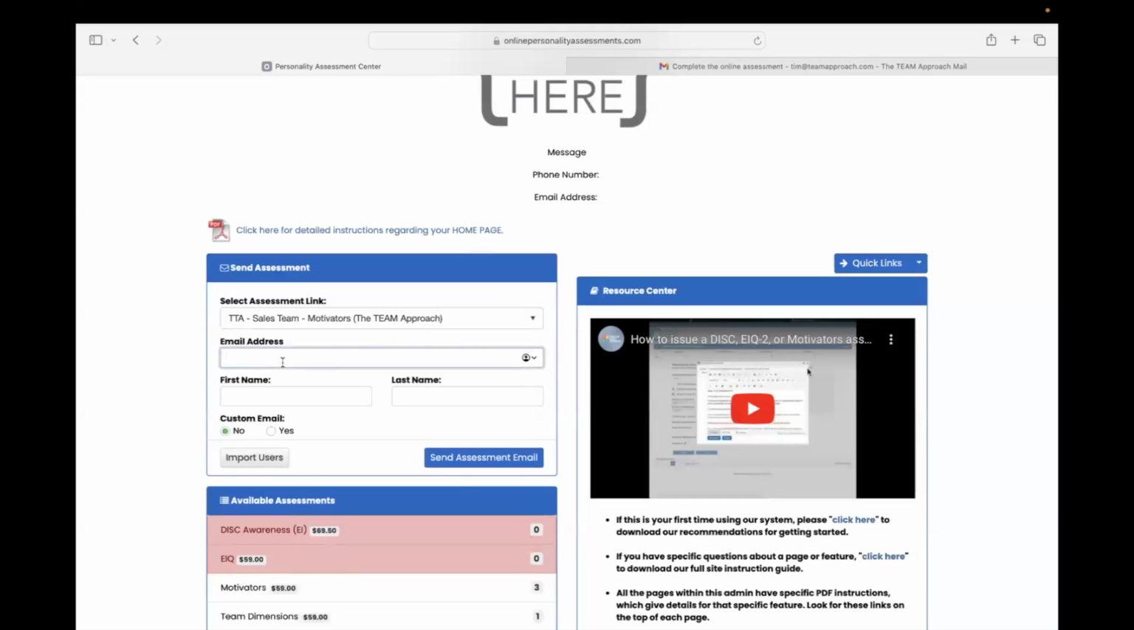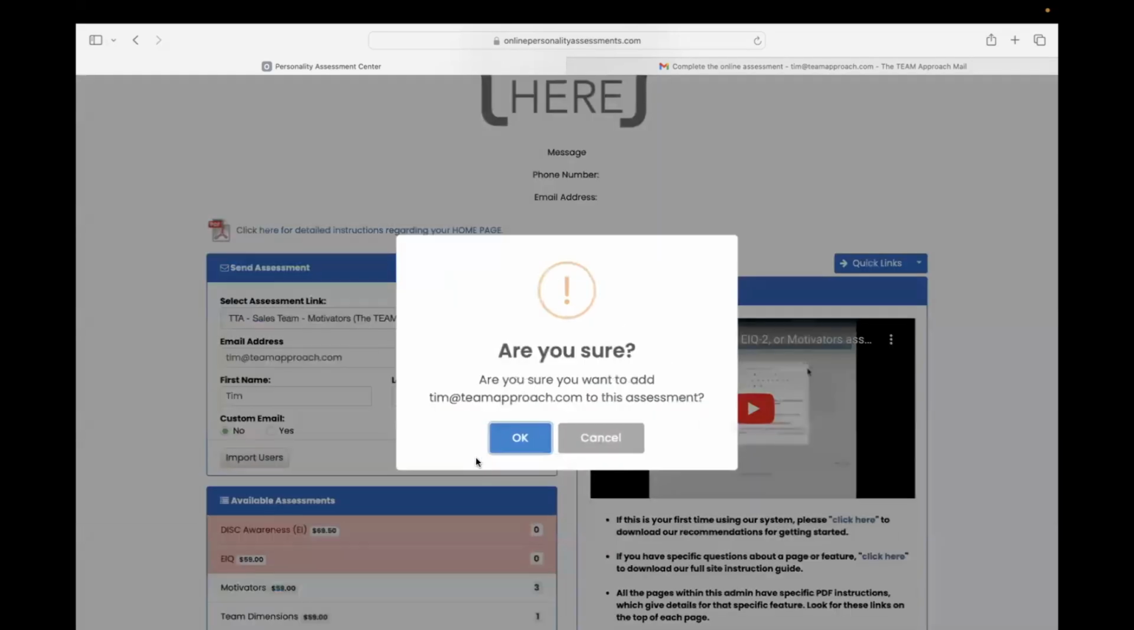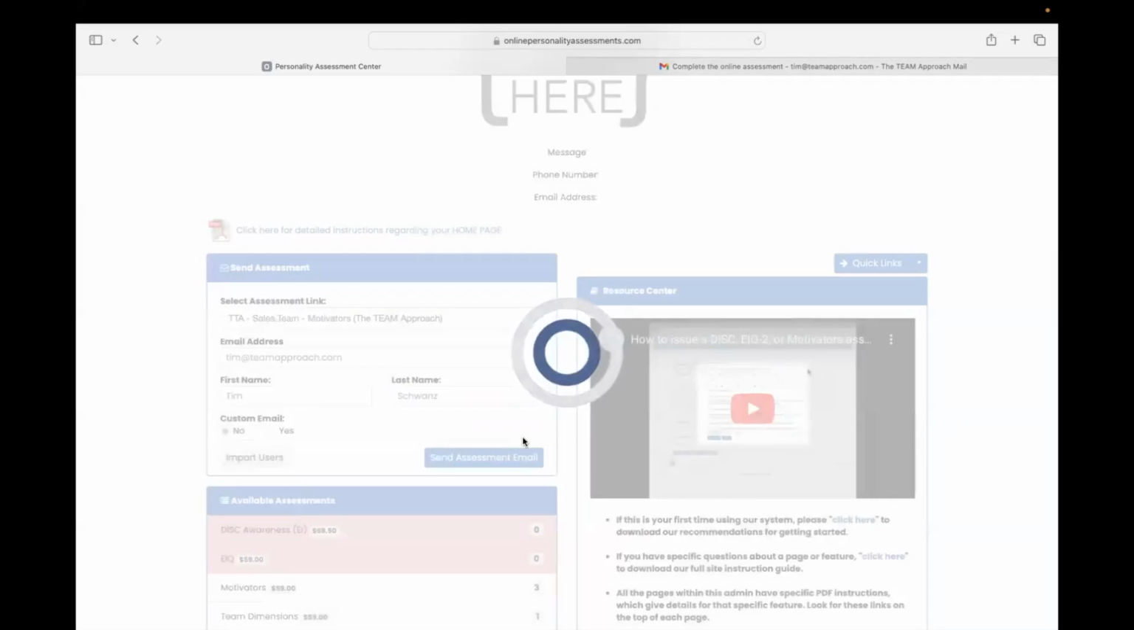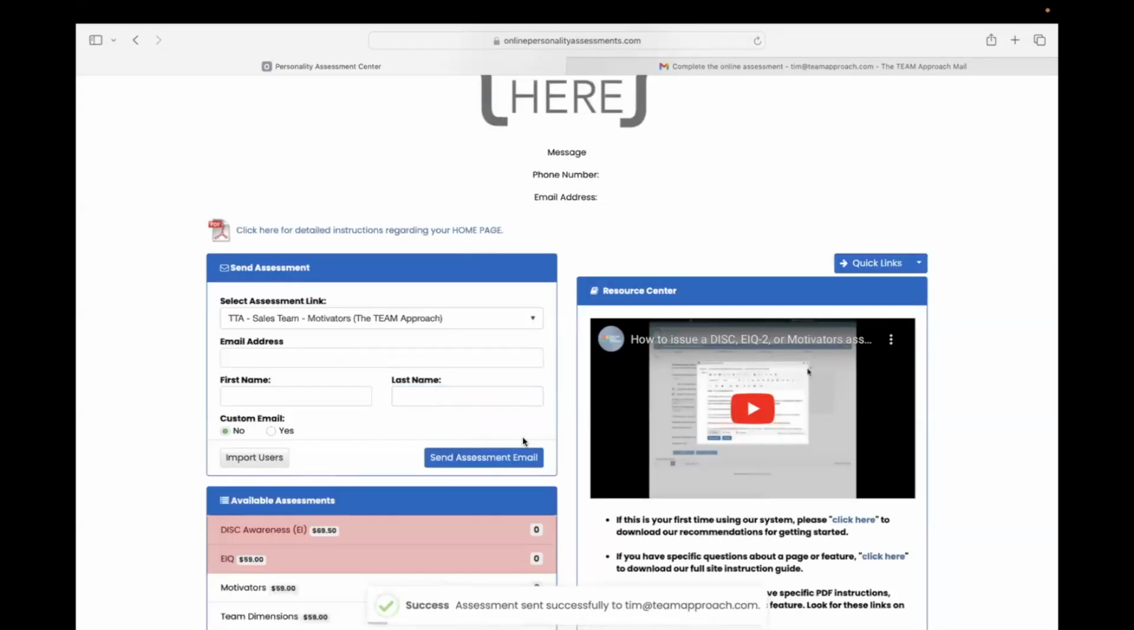Let's go ahead and send this to my colleagues, Adam, Brian, and myself. All right, let's type that in. I'll type in mine here first, teamapproach.com, Tim Schwanz. All right, I don't need to customize that email because I've already done that, and I can hit send assessment email. It will ask if you're sure. I am sure, so I'm going to go ahead and hit OK on that. Great, assessment sent.